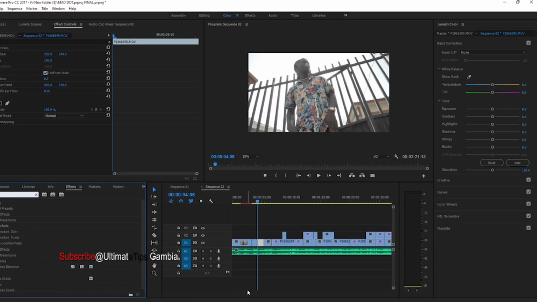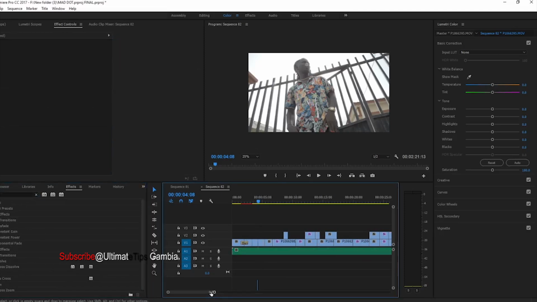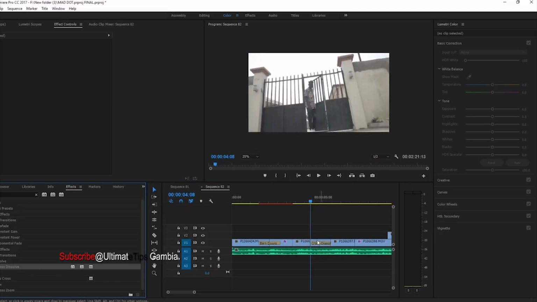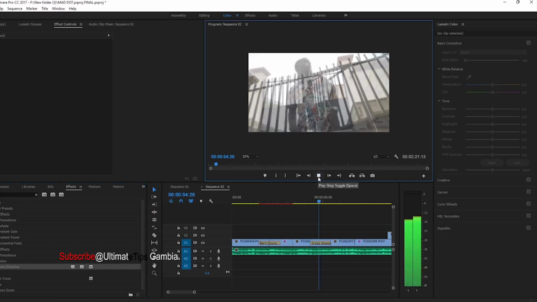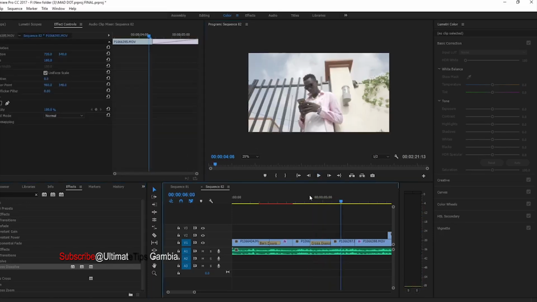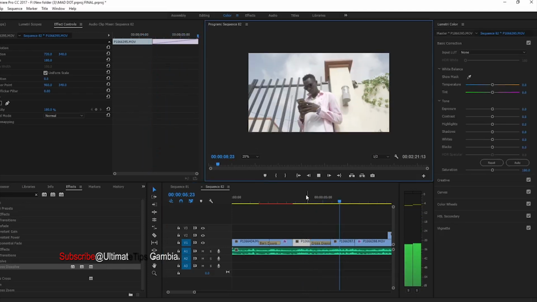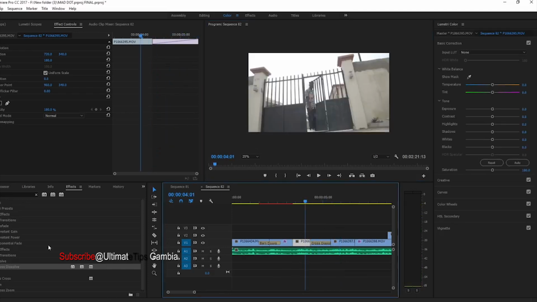Cross dissolve is one of the most popular transitions that they used to add on videos, but I don't like it nowadays because... this is called cross dissolve. You see the transition? That is the cross dissolve.